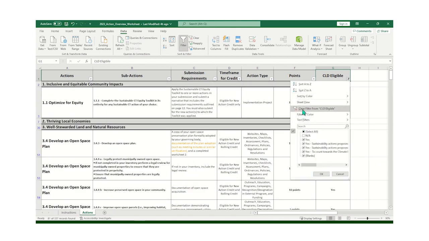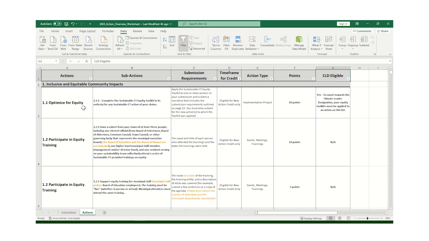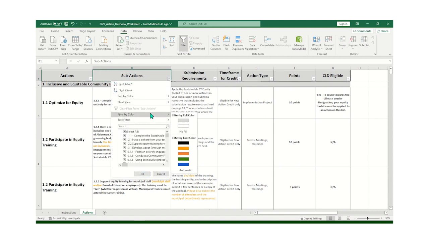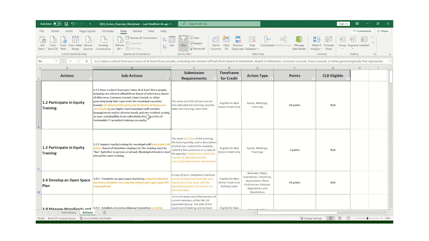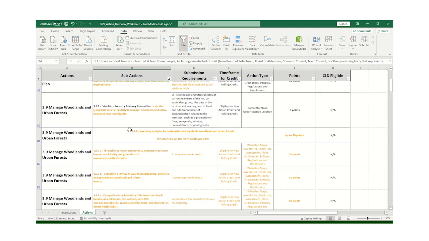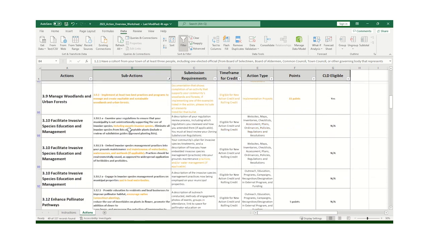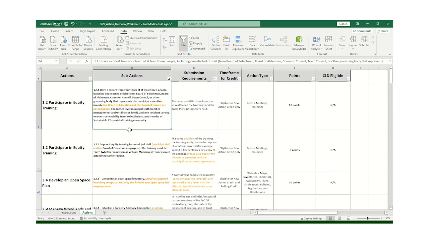You can filter multiple header categories at once, and you can even filter by text color. So for example, if we wanted to see every sub-action that had been edited and revised for the upcoming year, go to the Sub-Actions header cell, click the arrow, go to Filter by Color, and then select Orange font color, because as we saw in the Instructions tab, orange text means that there has been a revision. So now you see every sub-action that's been edited for the upcoming year.